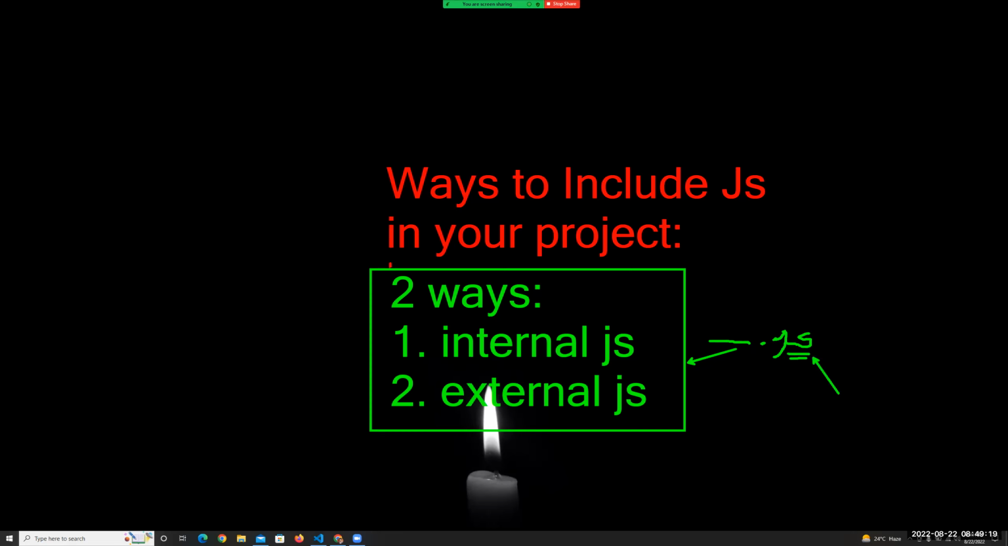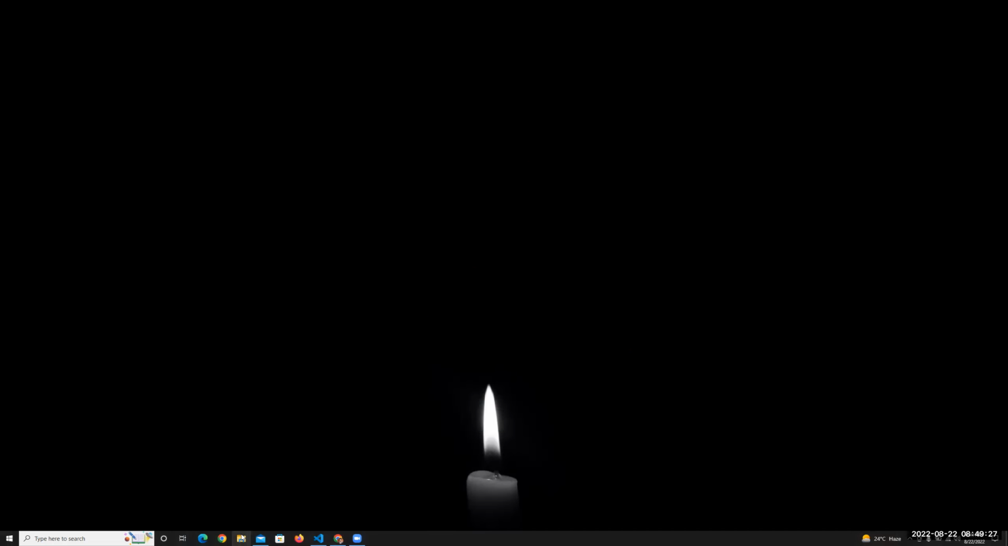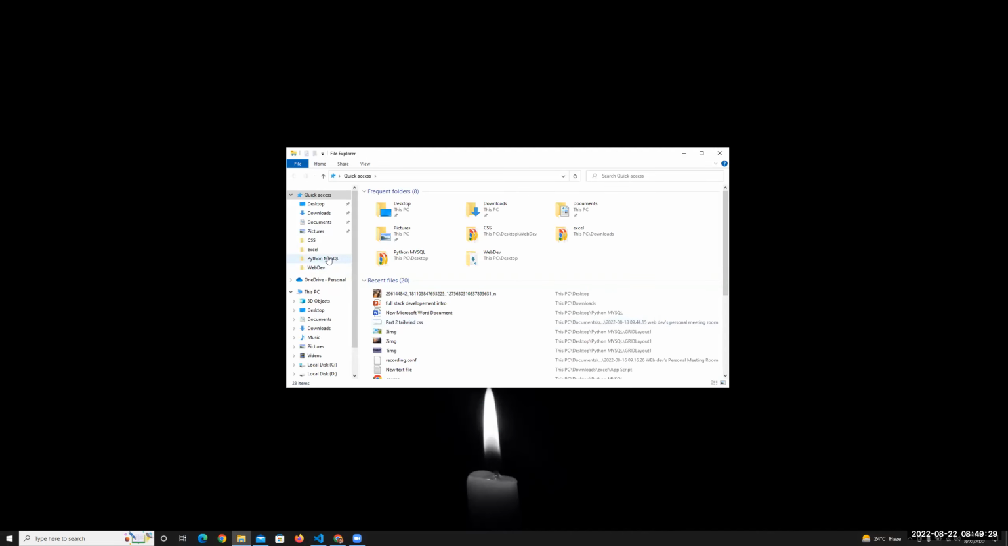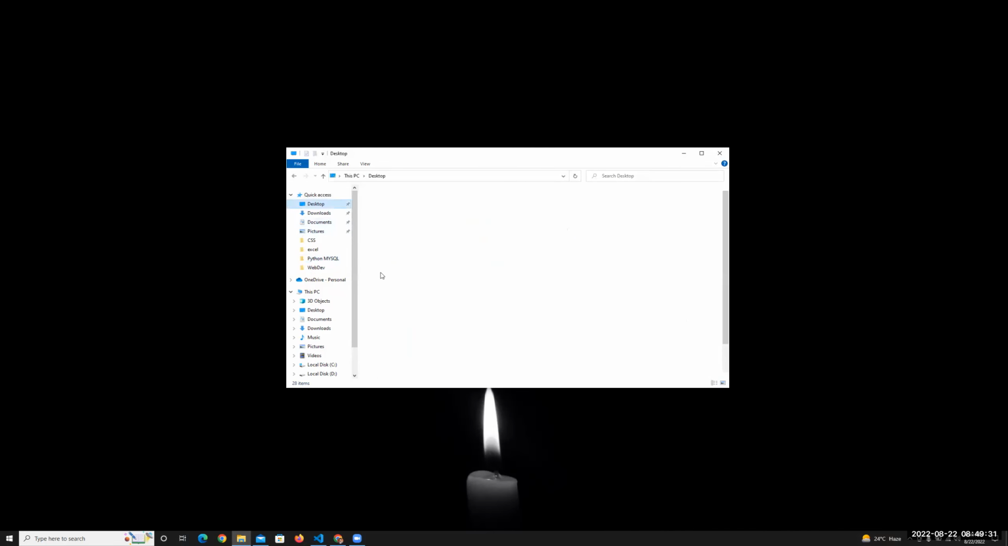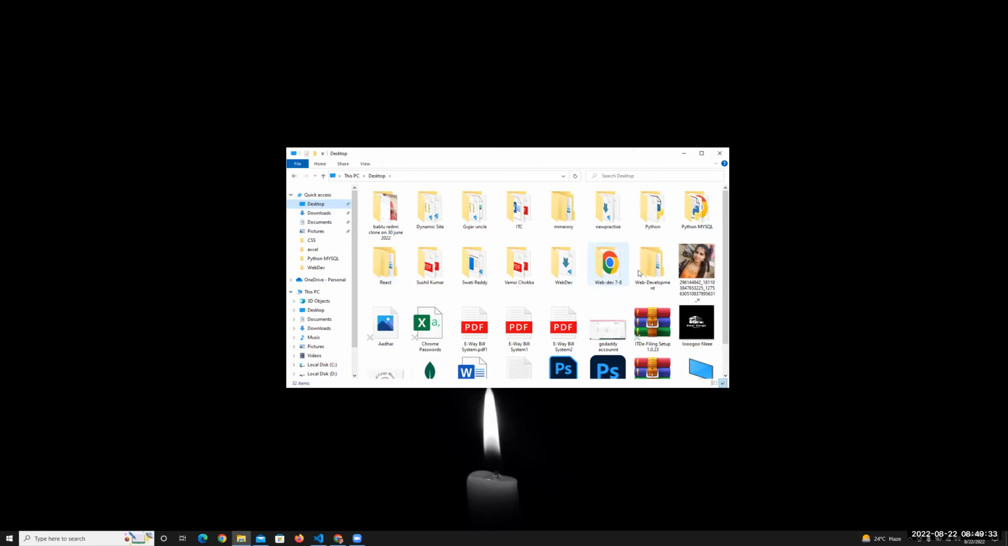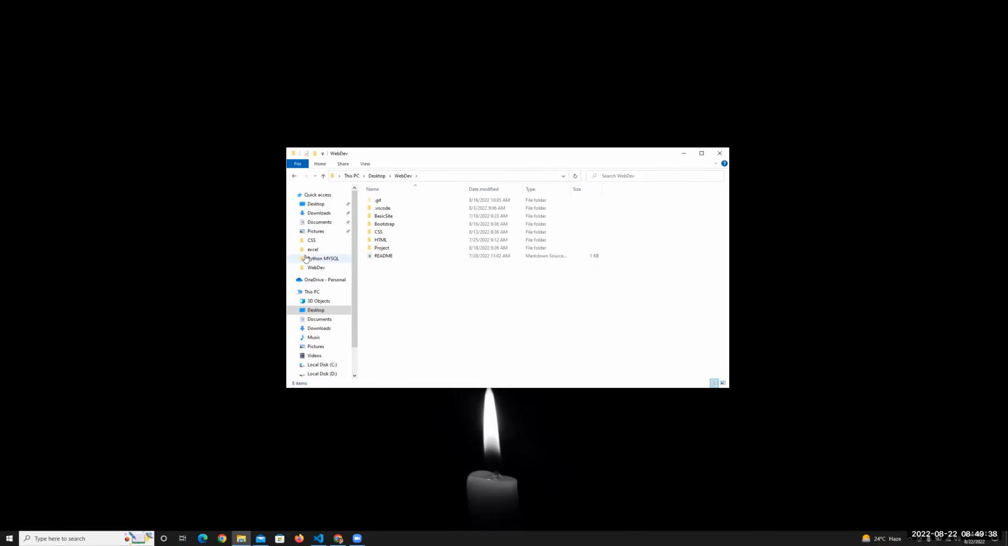So let us create one project and try to include the JS in the project. We have two ways, right? Internal and external. Let me just clear the screen. We'll go to the folder structure, and in this we'll go to desktop, and then to the web dev folder. Here we have completed our HTML, CSS, and all these things.